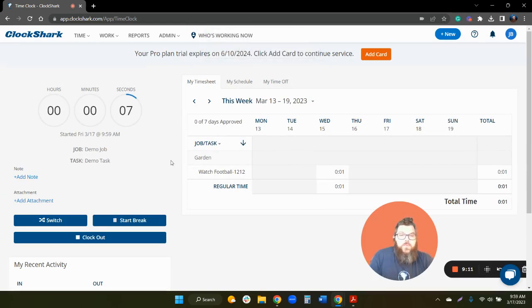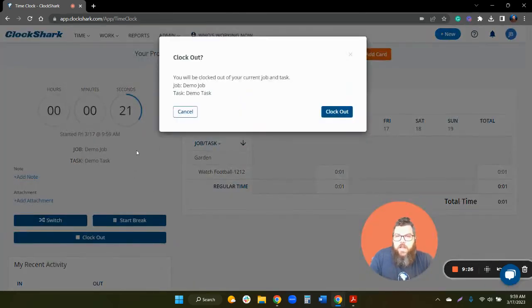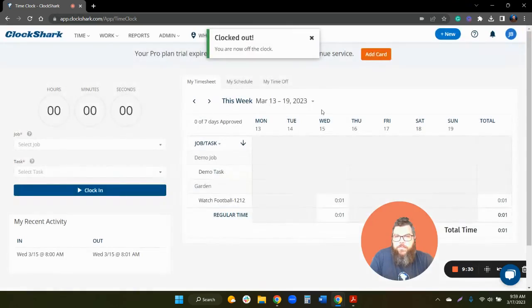So this is wonderful, but a lot of people use ClockShark to clock in from the mobile app and not the desktop. So let's show you what happens when you clock in from the mobile app as well. Let's go ahead and clock out here. And I'll just press the clock out button. It'll show up a little confirmation thing, and you just confirm it.